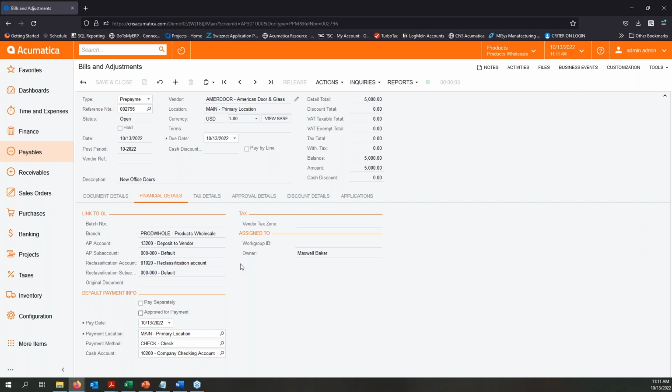the back-end work. So we've got the AP account here, flushes through to the deposit to vendor, and obviously when we get the bill and we apply the payment, it will flush back out of deposit to vendor and hit the appropriate account.